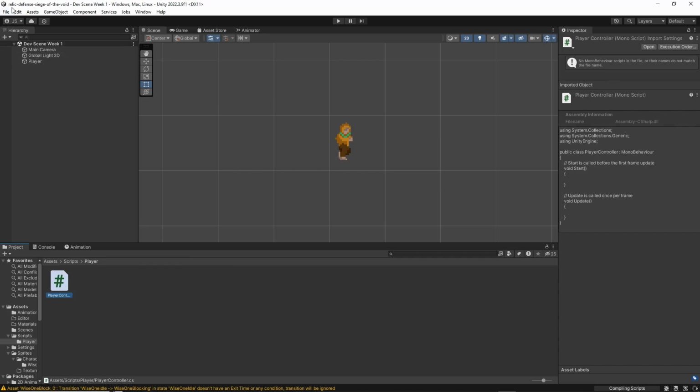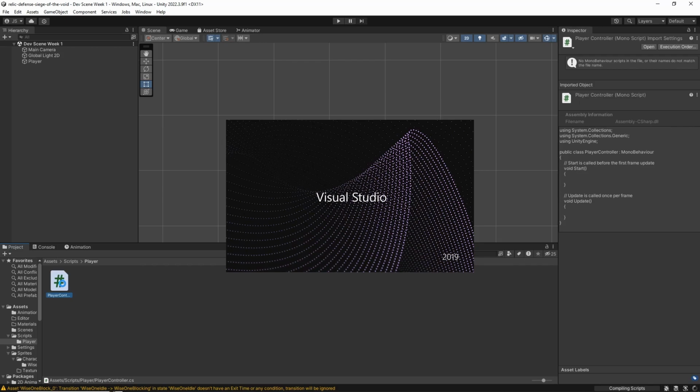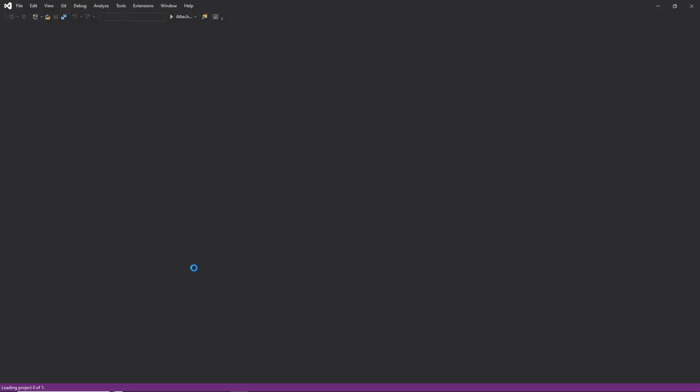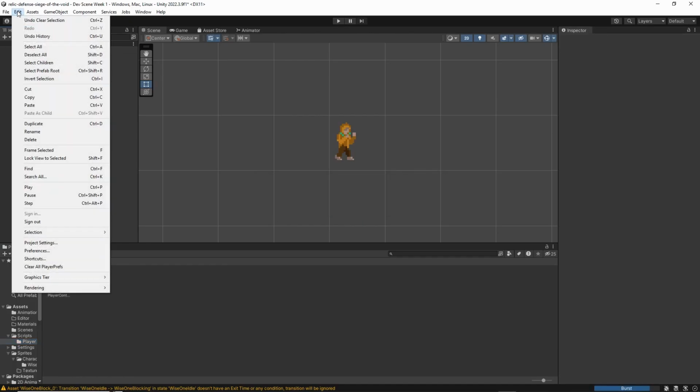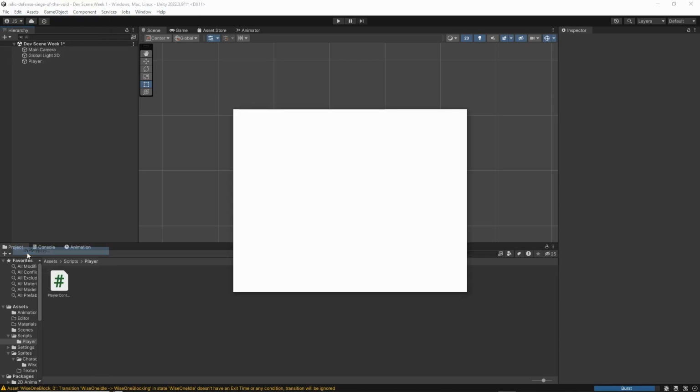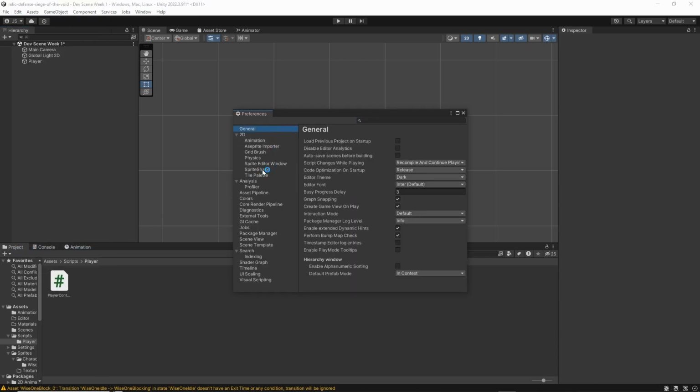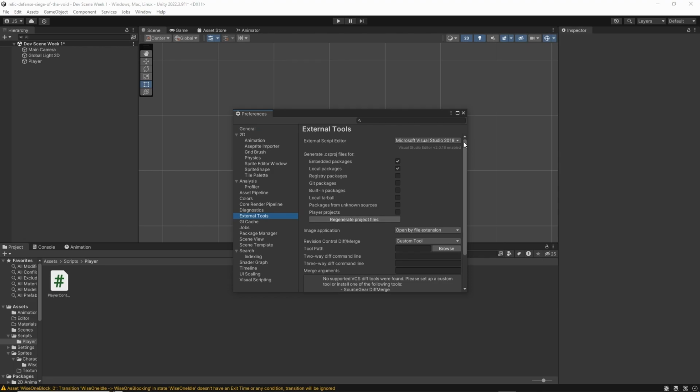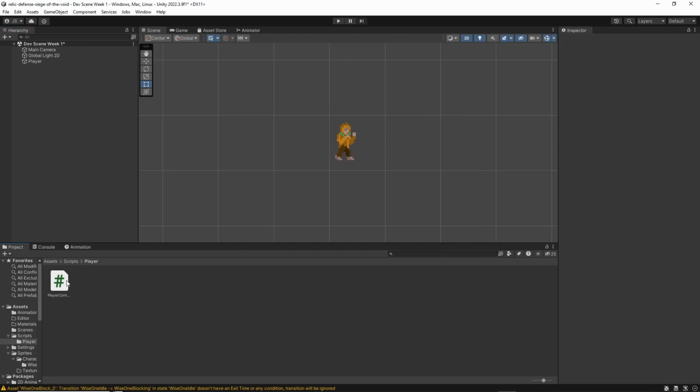Normally this won't happen, but when I double click this, it will open Visual Studio. This is supposed to happen. This is good. If this doesn't happen, or you end up with errors using Visual Studio, go to Edit, Preferences, and then go into External Tools. Make sure for External Script Editor you have selected Microsoft Visual Studio 2019. That will properly use Visual Studio and hopefully fix any IntelliSense errors you have.